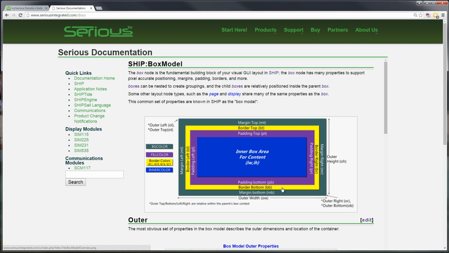Now, it could also optionally have margin, border, and padding that are concentric rings until you get to the inner. So if you have any of those things, margin, border, or padding, any or all of them, then the inner area will be smaller, of course, than the outer area. Everything inside the box that is actually literally underneath or inside the box fits within the inner area.